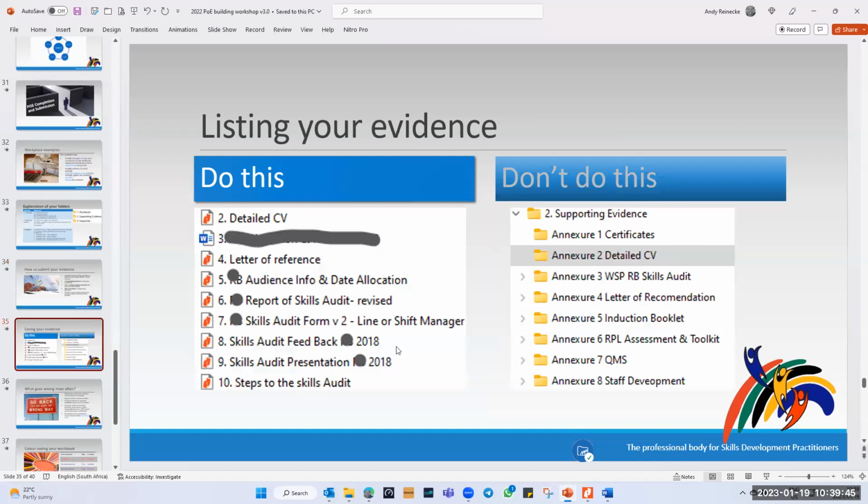So when we go to the supporting evidence folder, it should look like this. It should not look like this with subfolders. So it's one long list up to however many bits of evidence that you've got. You'll see I've redacted this because this particular submission had some identifying information that was private, so I've redacted it.